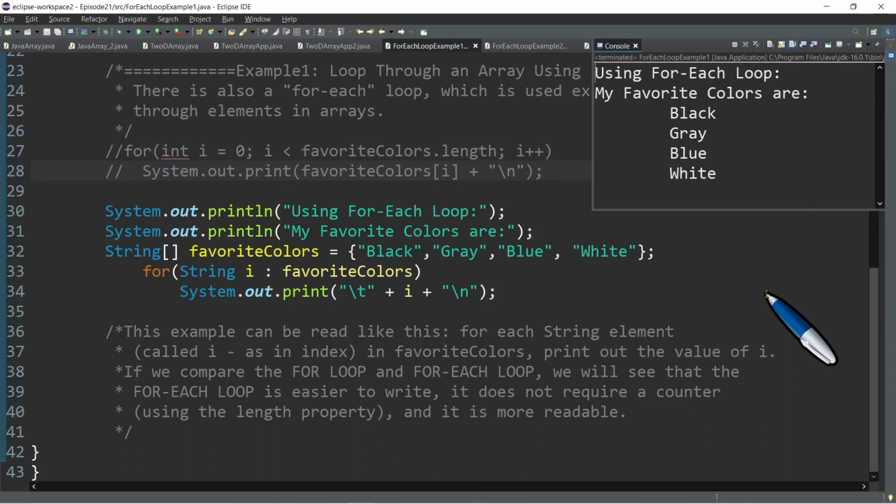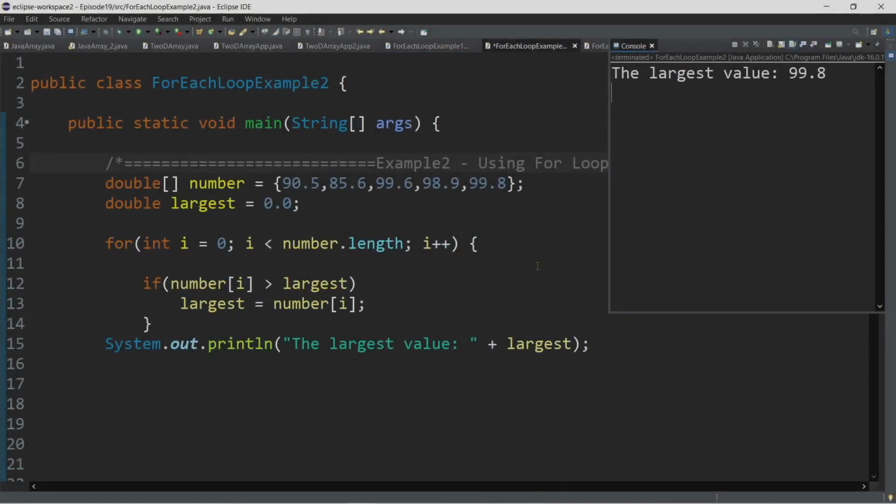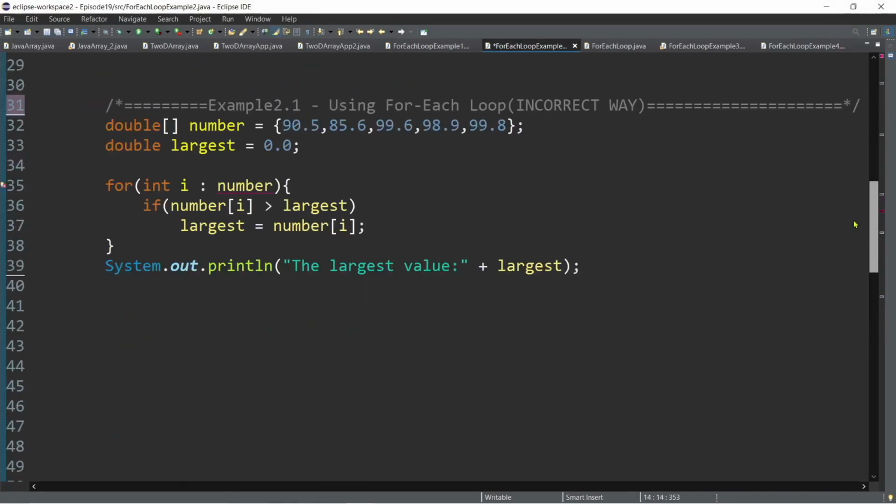Now, let's take a look at another example that I have prepared for you. I have here an example of a program that finds the largest value in an array's elements using a for loop and if statements. Now, the question is, can we convert this using a for each loop? And if it's possible, how? Okay, so let's try to convert this. I just have to comment this out first, and then let's try a sample here.